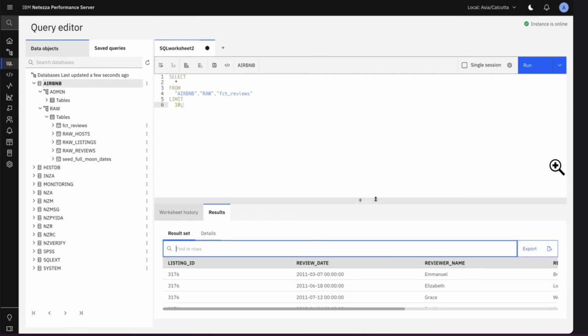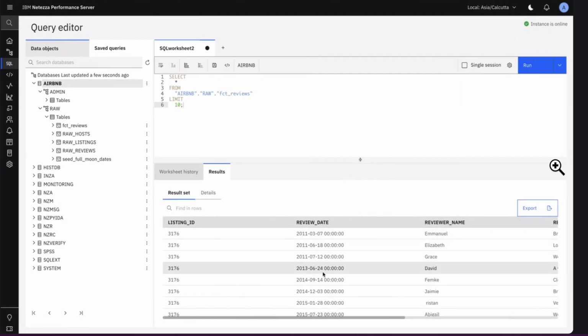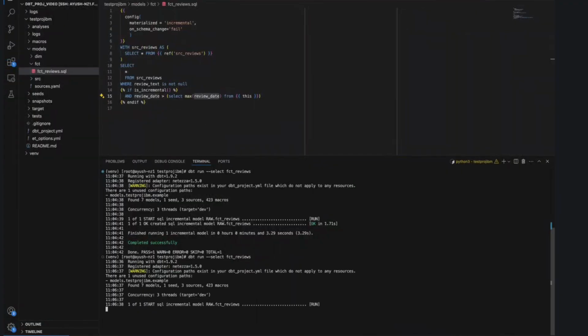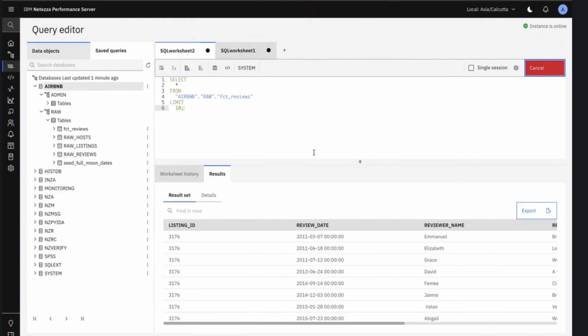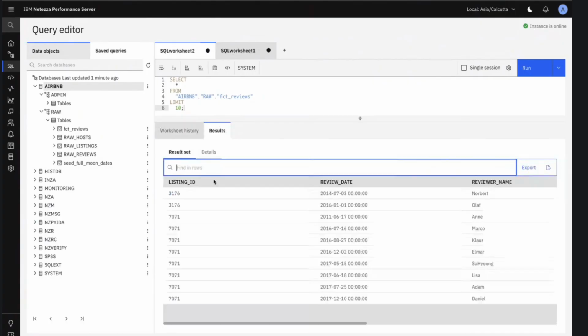Now let's run it. First, a full load. Then I add new reviews to the raw table and run it again. Notice how only the new rows are added. That's incremental modeling at work.